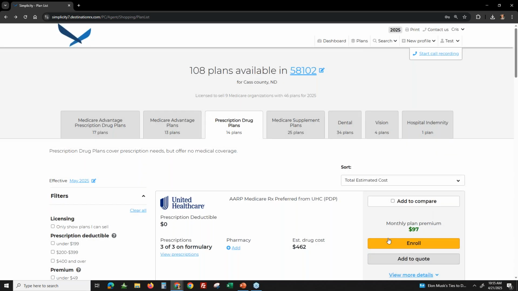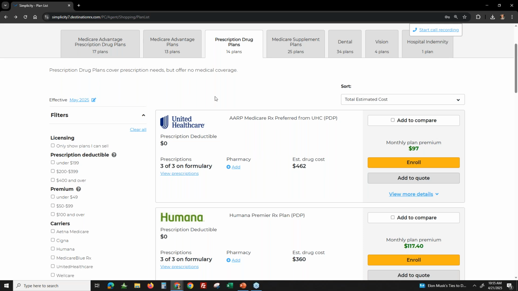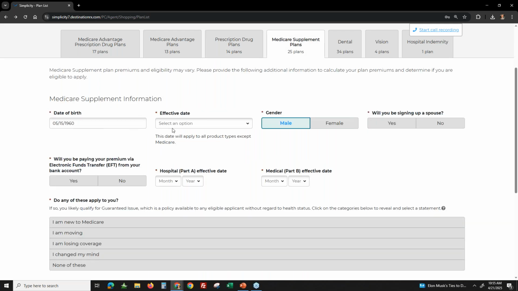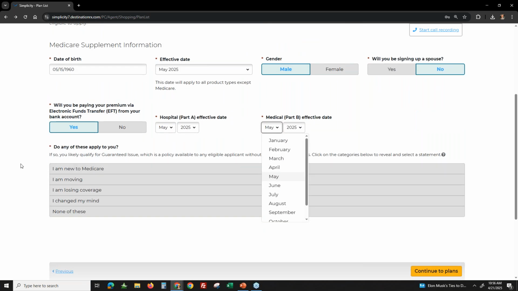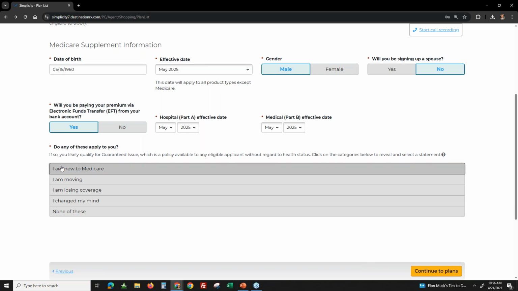again, we can send quotes, email quotes, text quotes. A lot of times this is going to be paired with a Medicare supplement. So we're going to go to the Medicare supplements tab. We're going to put a May effective date, no spouse, automatic payment, May 2025. These questions down here, since supplemental is not guaranteed issue, it is when you turn 65, but after that 6-month window of when your Part B date is effective, underwriting could apply if you want to change your med sup to a different med sup.